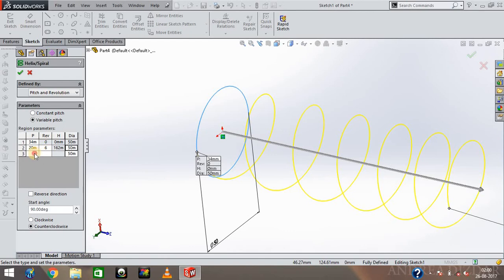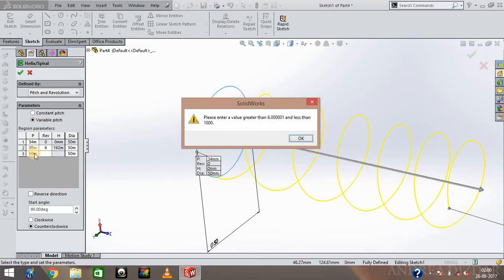Okay, now select another. I want to create a pitch of 50 mm and 5 revolutions.